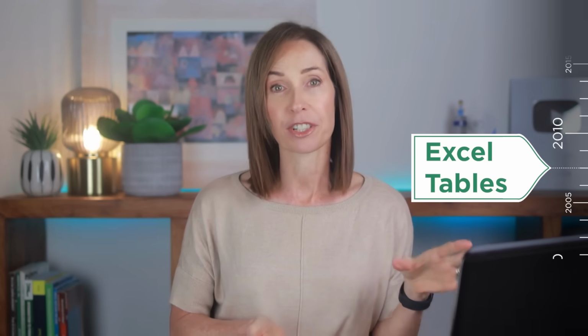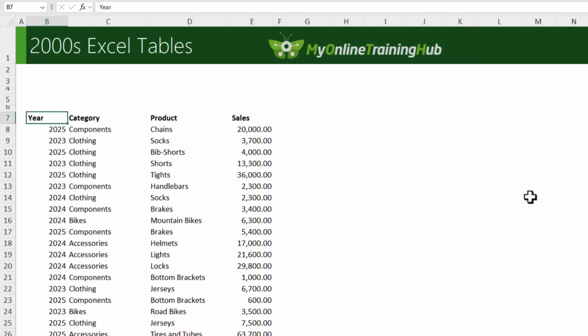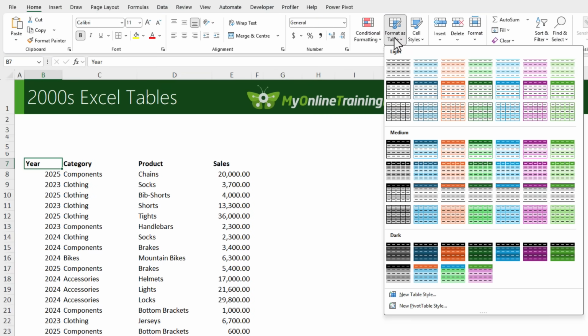2007 saw the introduction of Excel tables. This was an upgrade to the old lists feature. Fun fact, the keyboard shortcut to insert a table is Ctrl-T, but you can also use the old list shortcut Ctrl-L. Another way to insert a table and apply a specific style in one go is via the Home tab and then Format as Table.